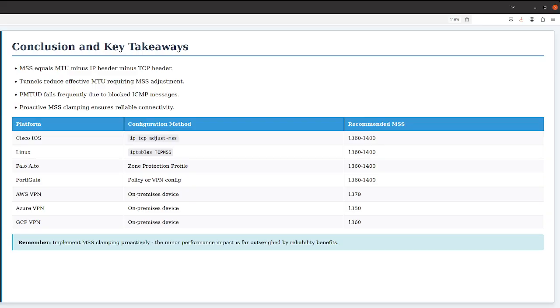The final takeaway is that prevention is better than troubleshooting. Implement MSS clamping proactively on all tunnel interfaces. The minimal performance impact is far outweighed by the reliability benefits. Include MSS configuration in your standard deployment procedures and automation.